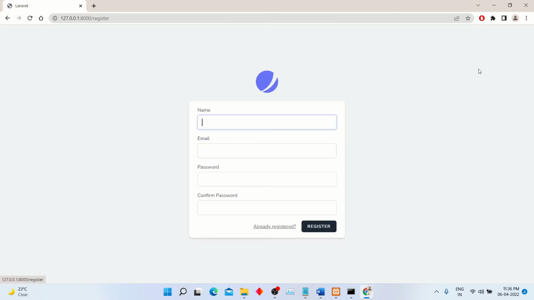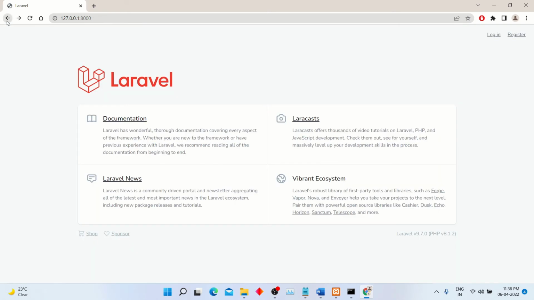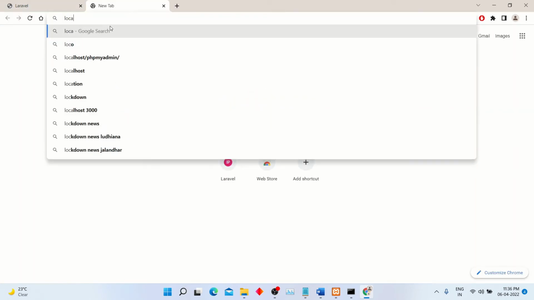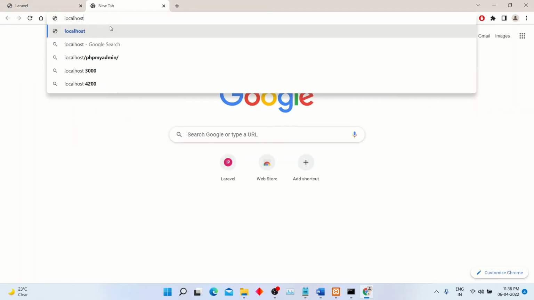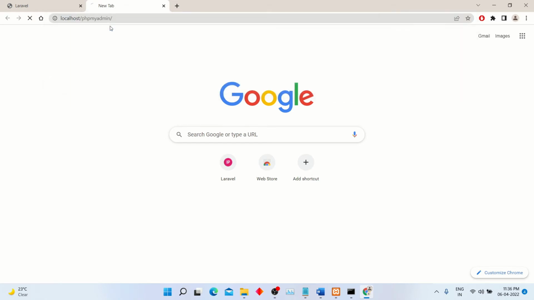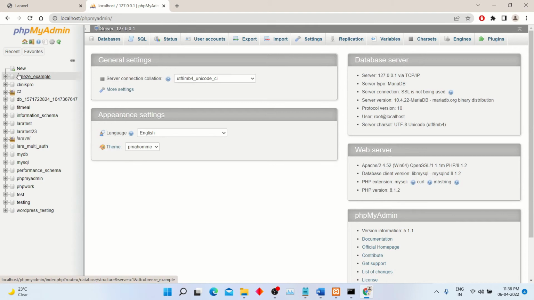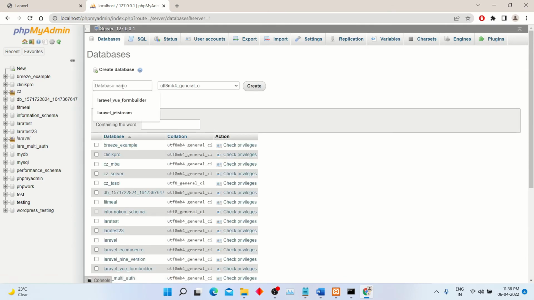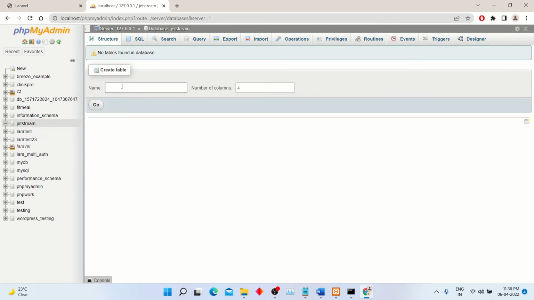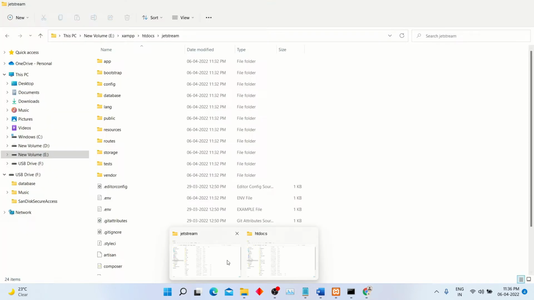To make these pages work, we have to create database for it. Go into localhost phpMyAdmin and create new database. I am creating Jetstream database. Connect this database with .env file of project.